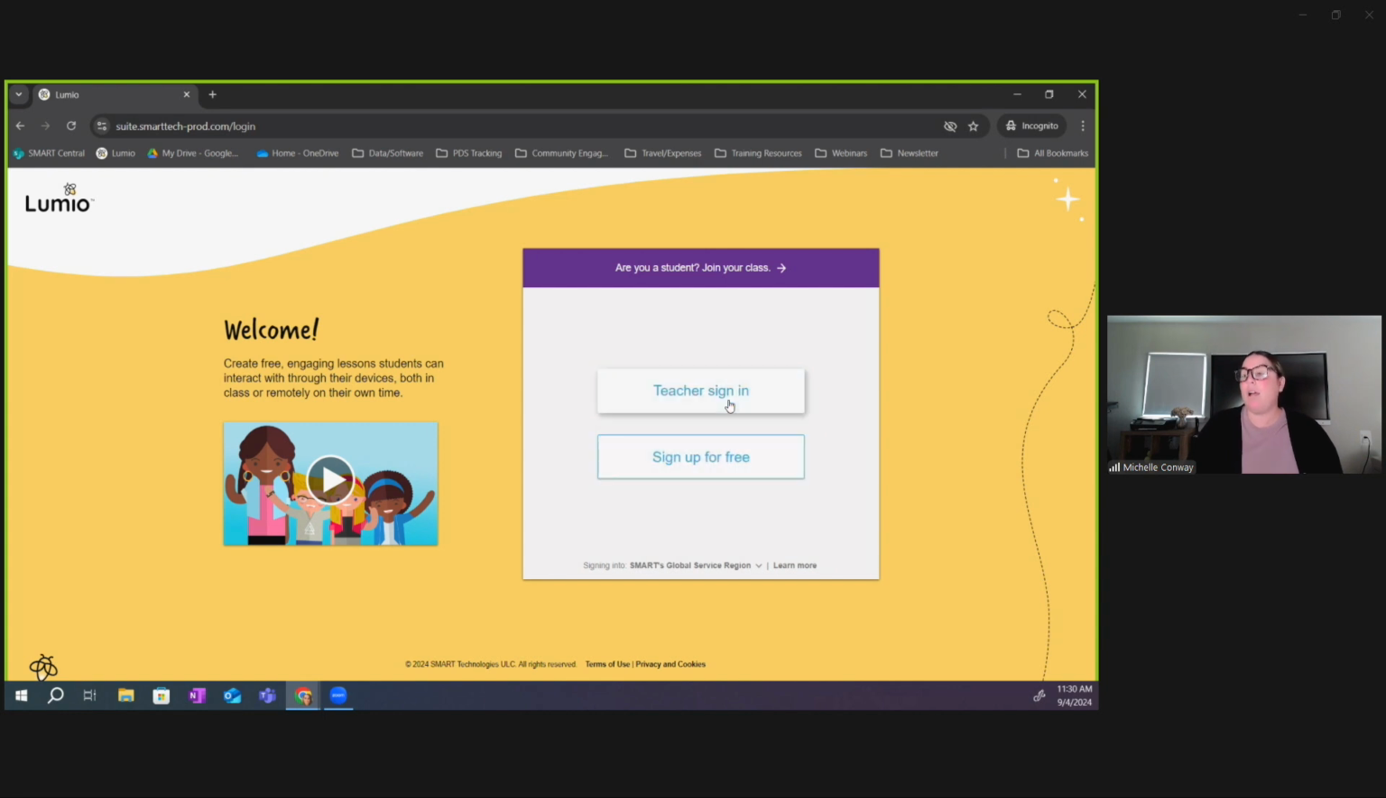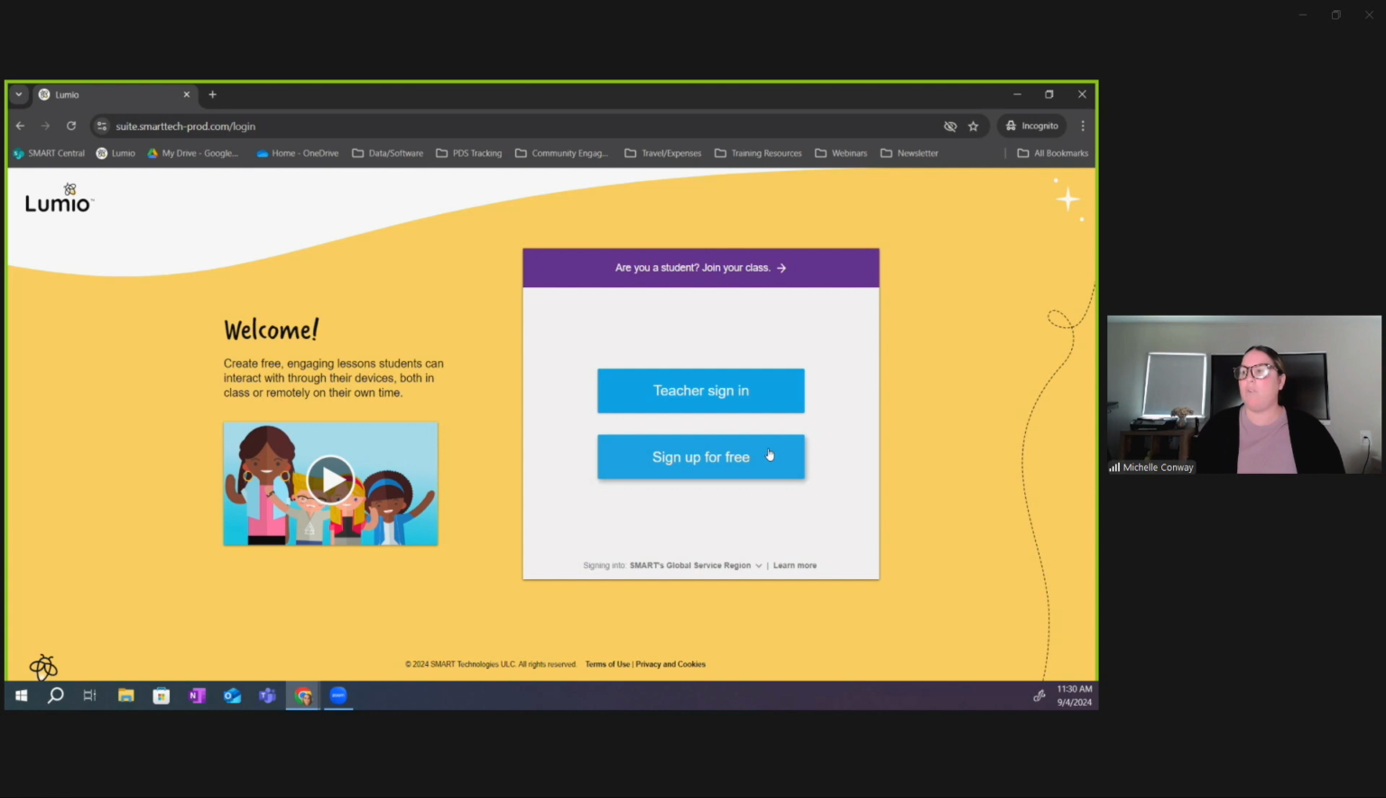Okay. If you do not have Lumio and you want to sign up, it is a free resource. So you can always start off with the free account. Obviously, you can move up to paid accounts, but you can always start off with free. If you're like, hey, I don't even have a Lumio account, you can always sign up for free.